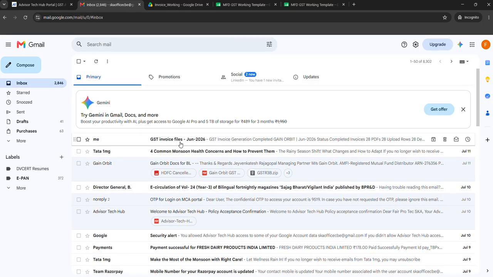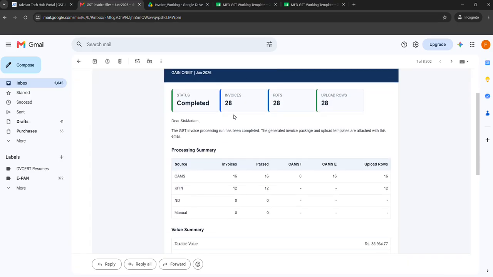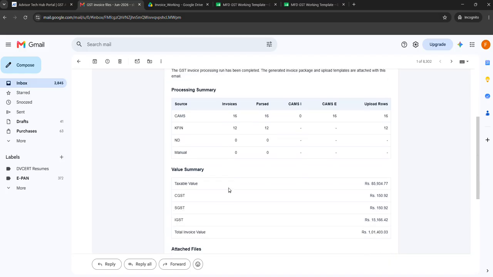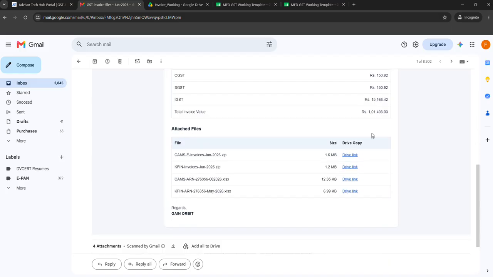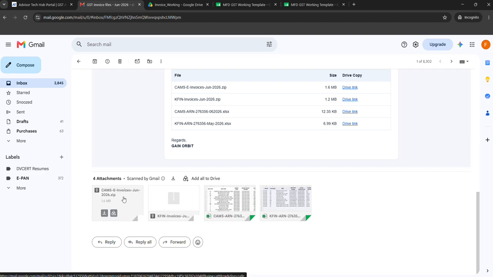Yeah, it has sent me a mail, GST invoice for the month of June. It has given a detailed mail: how many invoices in CAMS and KFintech, what is the GST value, everything over here. It has given 4 files: the entire zip format for CAMS and the entire zip format for KFintech, and 2 Excel files, one for CAMS and one for KFintech. We just need to download this.